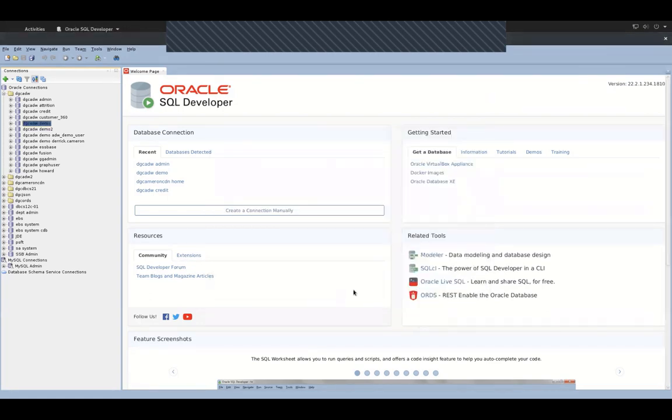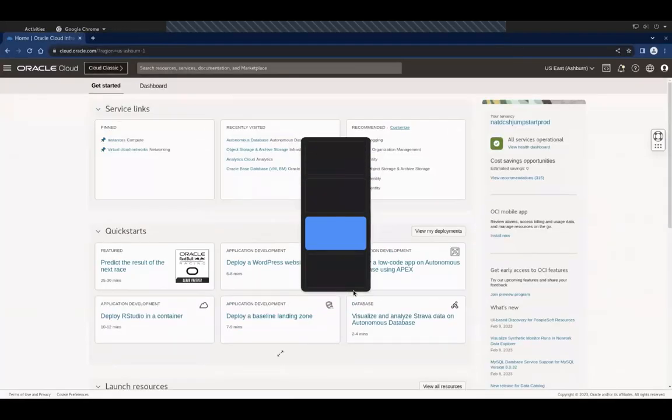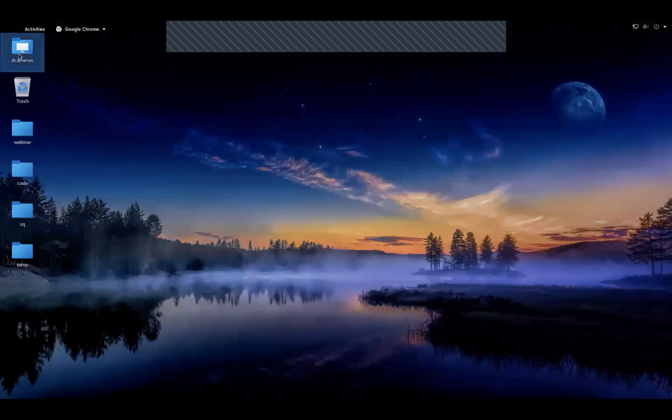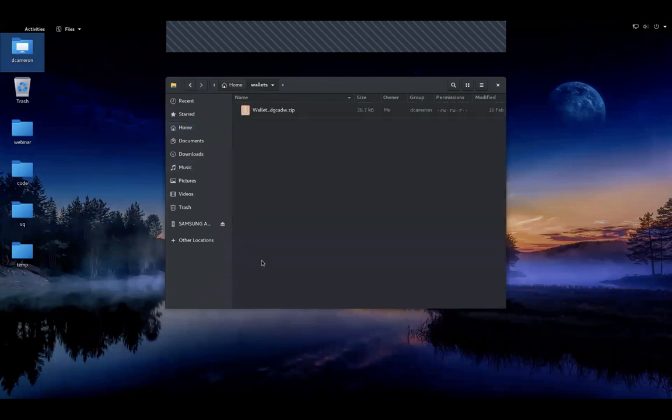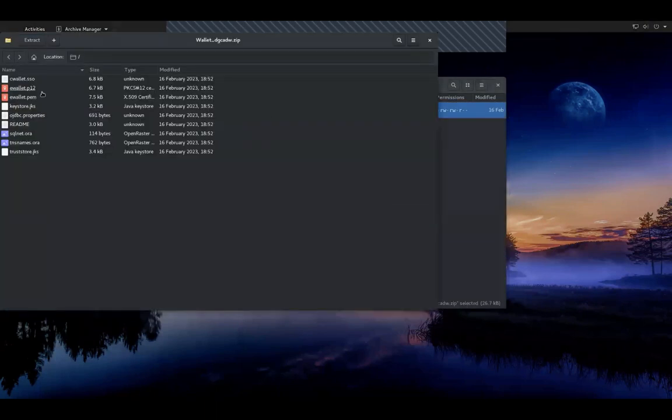So I do want to show you the file. So if we go down here, and I'm going to go to my desktop, I'm going to go to wallets. I do have a wallet. And let's have a look and see what's in there. There's the cwallet.sso. There are some services, and I can't quite remember which ones. I think one of the integration tools, when it was prompting for the wallet, it actually meant this file, not the whole zip file. It might have been OAC, but just be aware, in most cases, you just supply the zip file and it extracts it automatically for you.